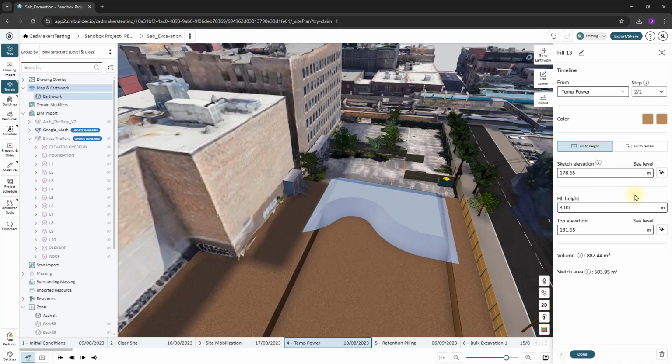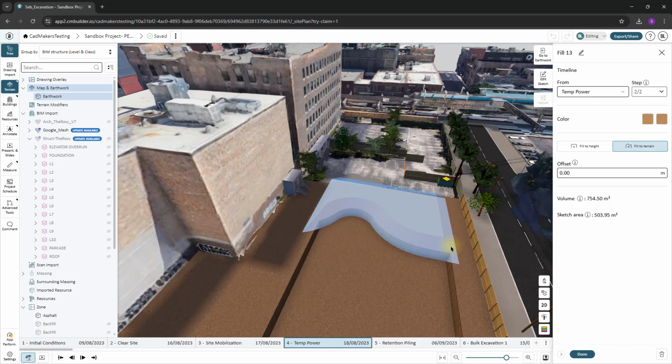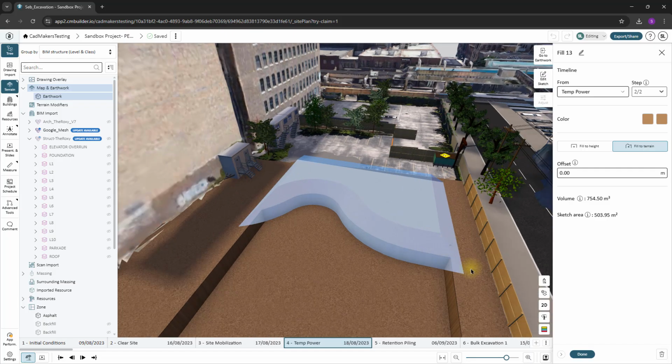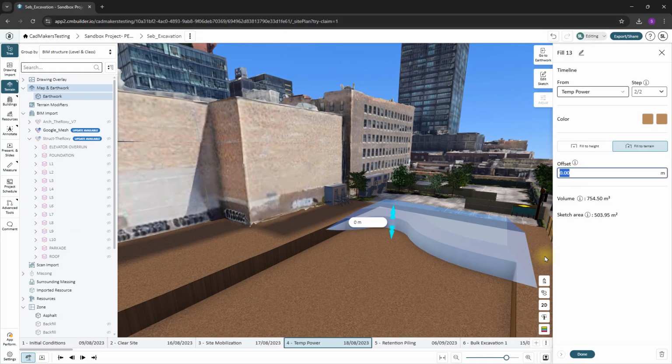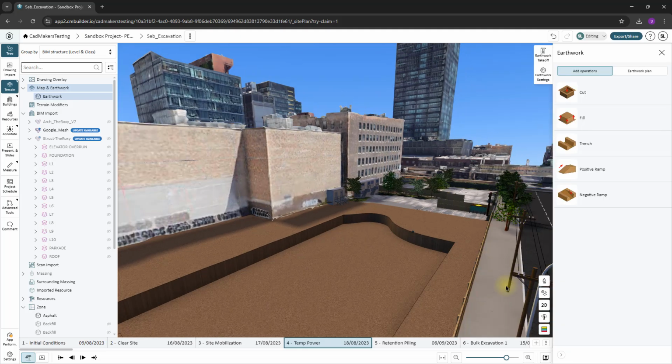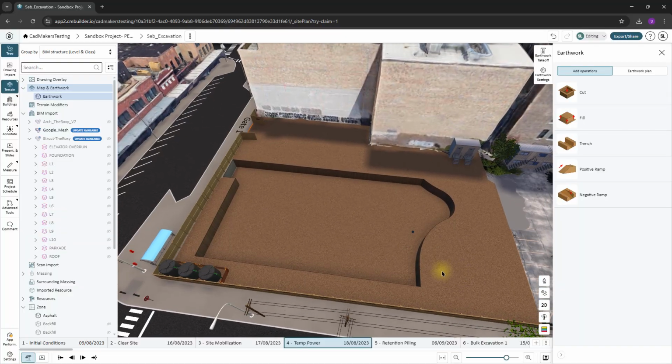Click on Fill to Terrain to create a fill as an offset of the current terrain. You can use this to create backfills and graded fills. The offset will be set to 0 by default. You can input an offset value or adjust it in the 3D space. Click Done to confirm the fill operation, or click the trash bin to delete it.